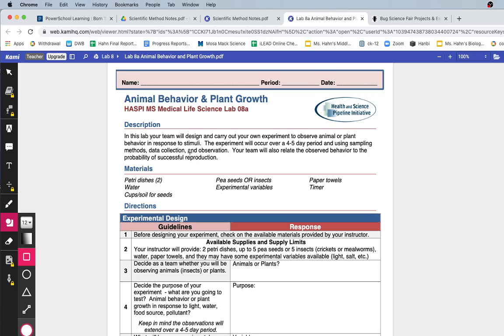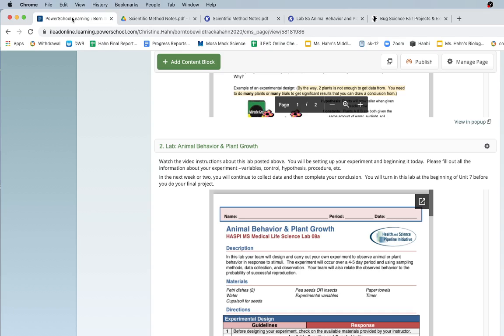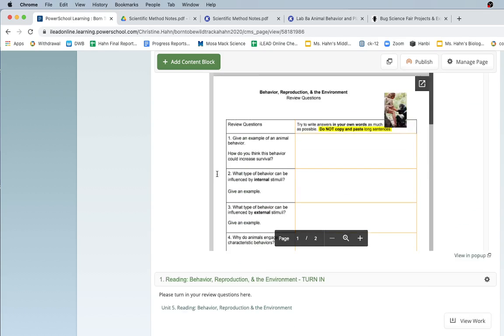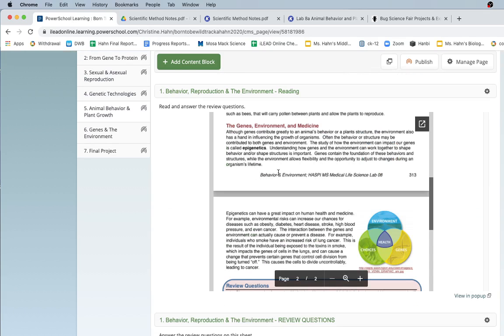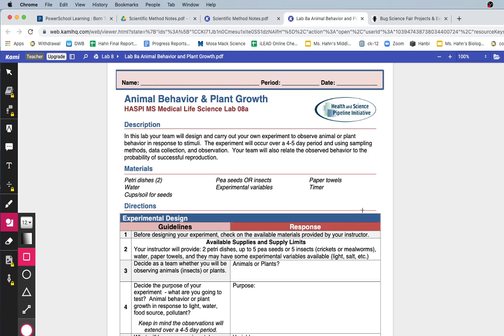So hopefully you remember reading earlier in this unit about how the environment can affect our development. So right here, genes, the environment, they can affect our health depending on what we're exposed to. And so you are going to be affecting the growth of plants or insects over a 4 to 5 day period.